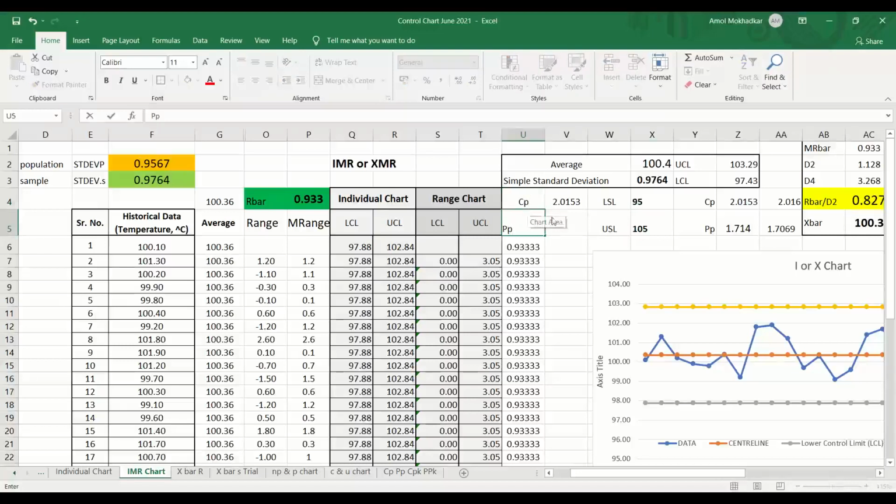And for PP, you need to take the estimated standard deviation. So again, it is USL minus LSL divided by 6 times the standard deviation, that is 0.9764. We have to take the complete 0.9764. So that is 1.70695. Whoever got up to 1.7069 is also okay for me, or 1.7070 is also okay, or if somebody got 1.707, that is also acceptable.